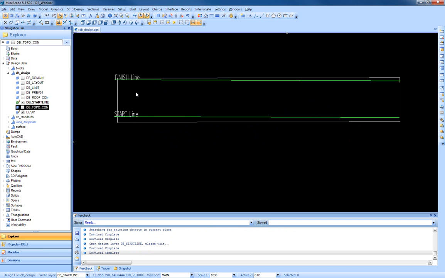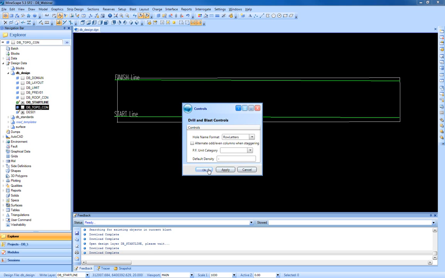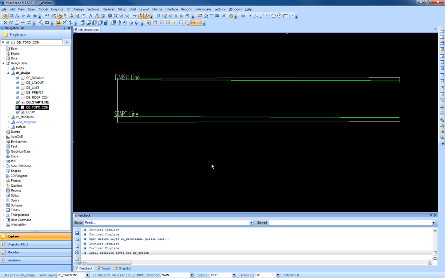Also check once again that you have the correct blast hole naming set. This can be checked under the initial controls. We've done that, but it's always good practice to go back and look at it again. So if we go to setup initial controls and make sure it's set to row letters, which it is, perfect. Okay, now we need to go ahead and fire up the form.